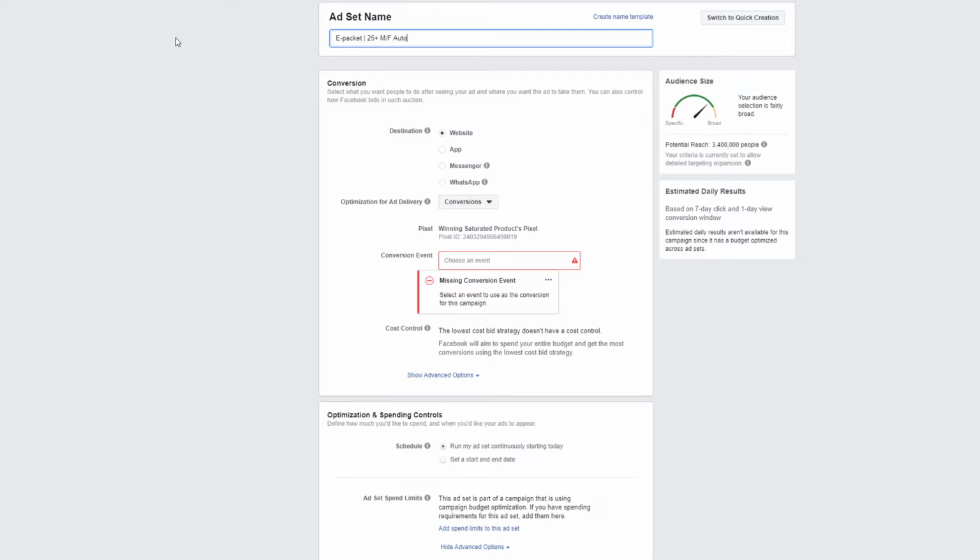I'm gonna put automatic placement. I usually start my testing with automatic placement, and then when I start scaling, I can determine which placements work best. But for this, we're just gonna keep it broad, everything broad, okay? And then we want to put the interest there, but we'll put that later because we still haven't decided which interest we are going to use.